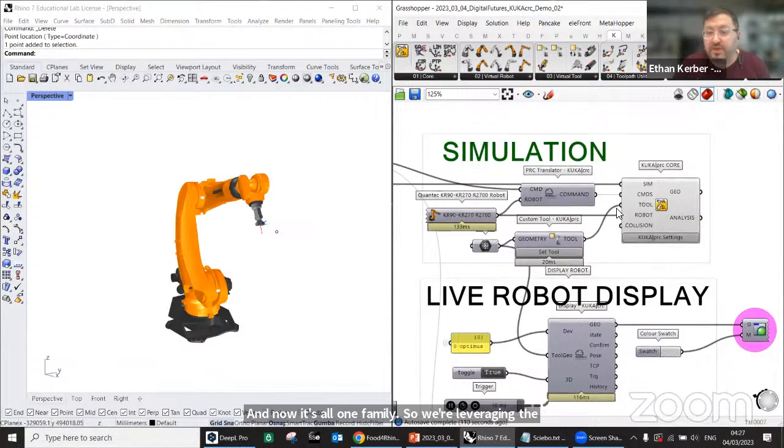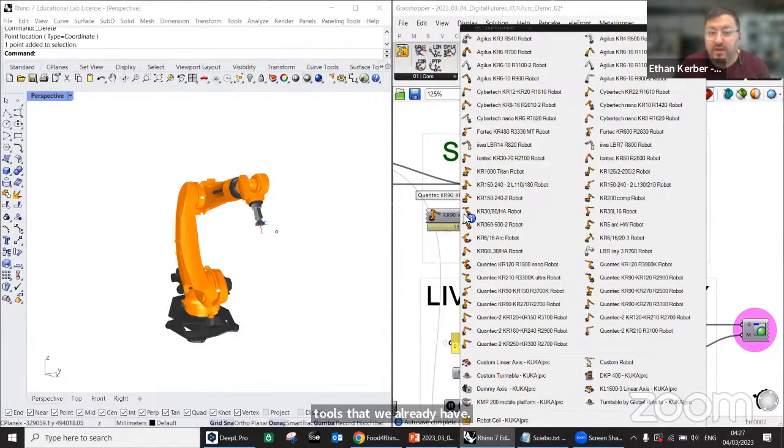We need to tell KUKA-PRC what type of robot we have. Now, KUKA-PRC does support a wide range of all the KUKA robots that I've experienced, and we're certainly adding more as they become available, but KUKA-PRC does focus on KUKA robots.